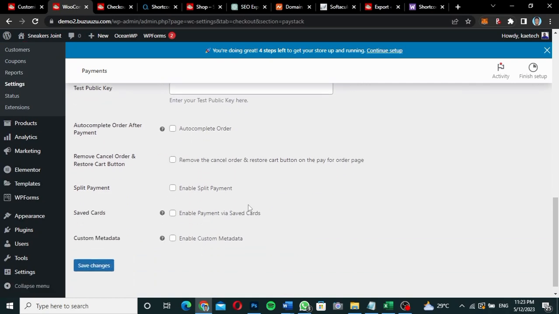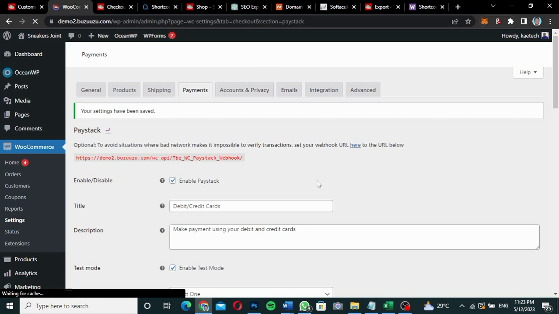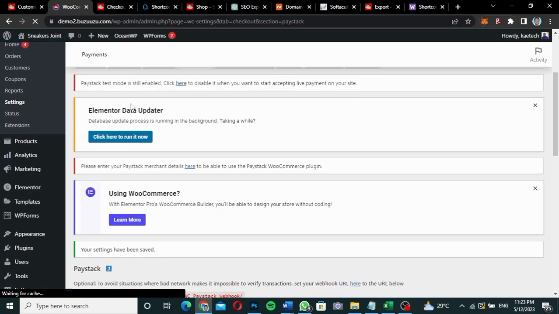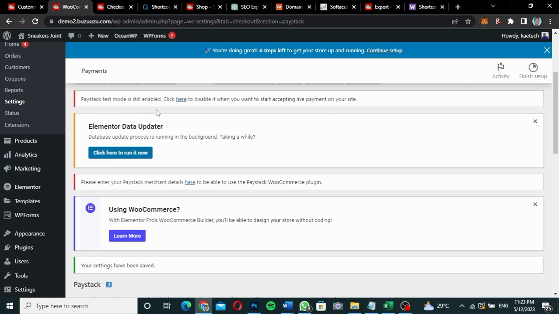I'm just going to click on save changes, and then move ahead to the next one. So they said Paystack test mode is still enabled. Click here to disable it. Please enter the merchant details here to be able to use the Paystack WooCommerce plugin. So you click over here to be able to use it.